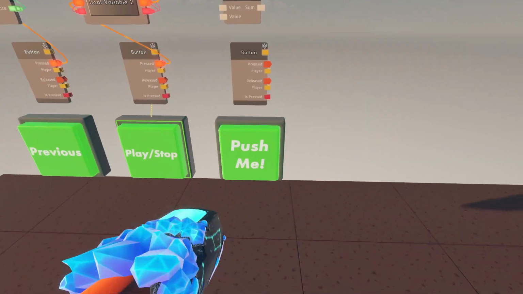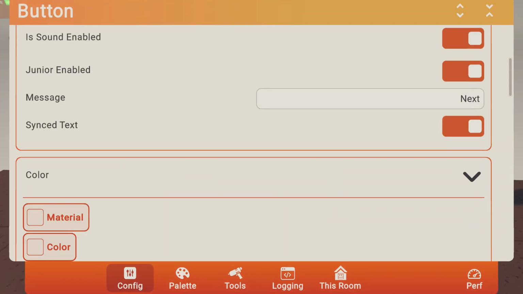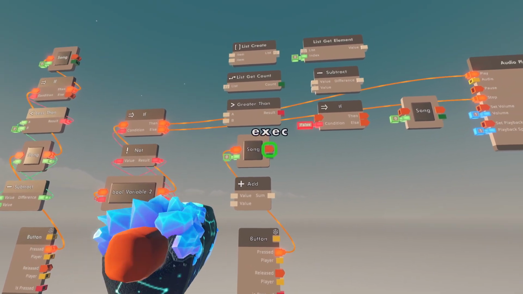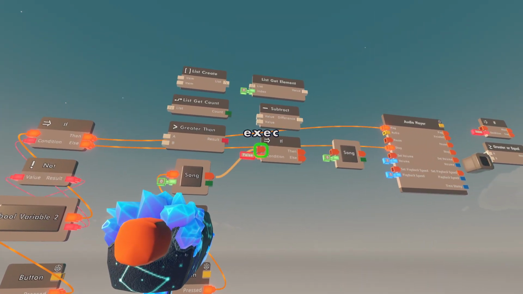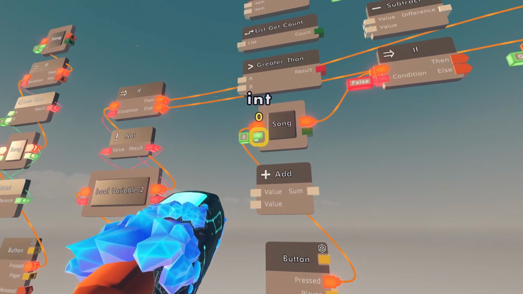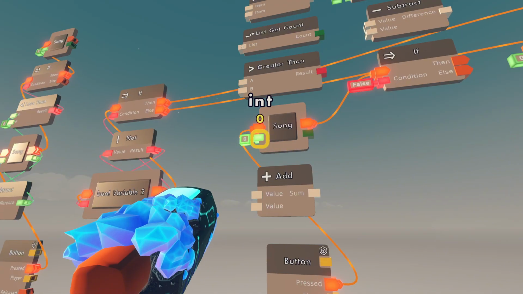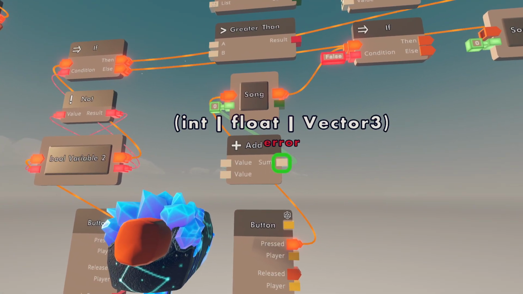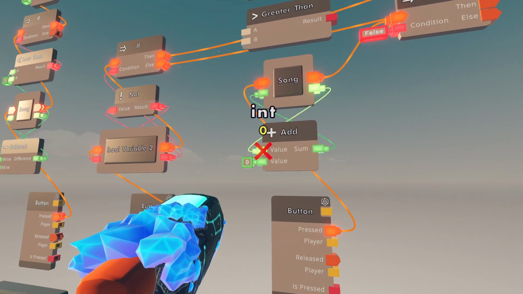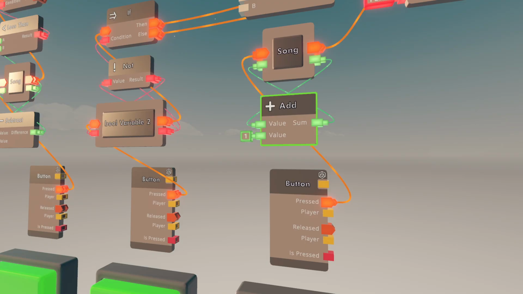Next, we're going to work on the next button to go forward into our playlist. So now we're going to wire button pressed to the input of the song. And we're going to wire the output of that song variable to the input of this if. Then we want to do the loop again, which is wiring the input of the integer variable to the output of the add, and wiring the output of the integer variable to the input of the add. We're going to change the sum to 1.